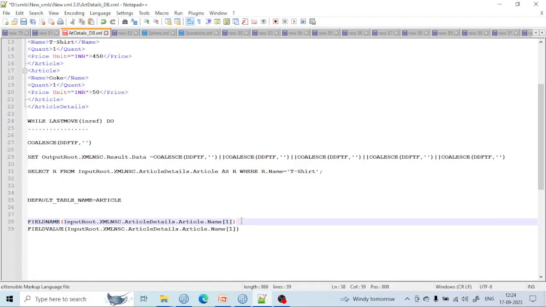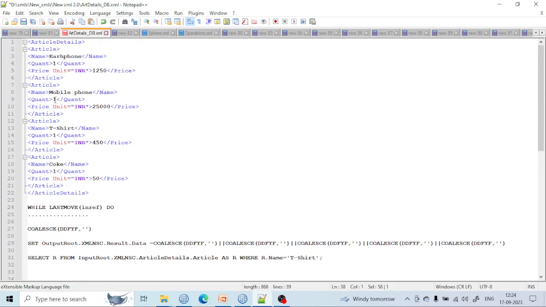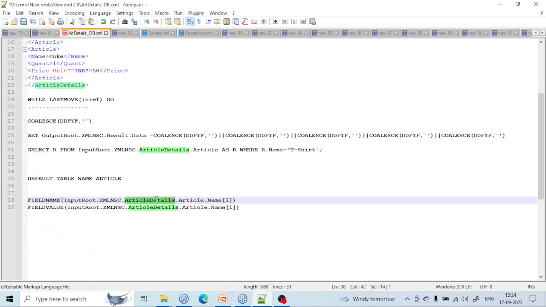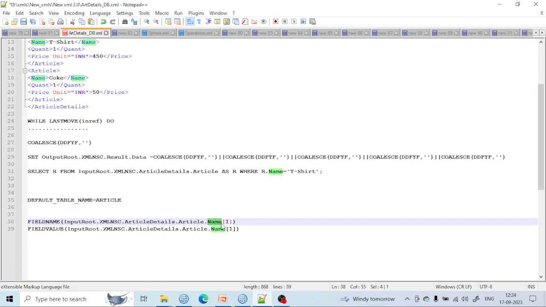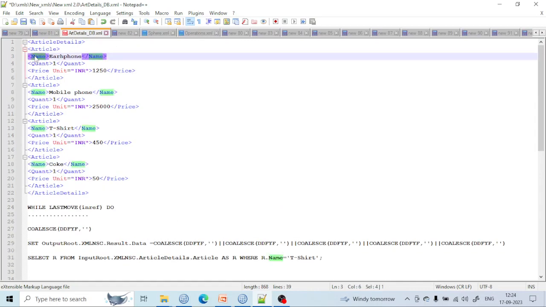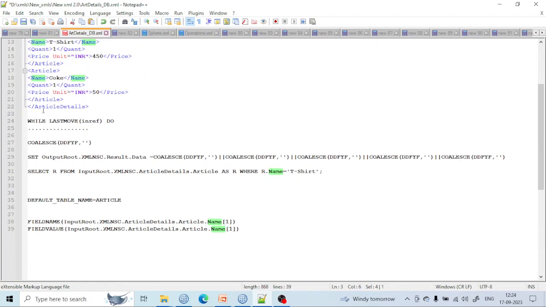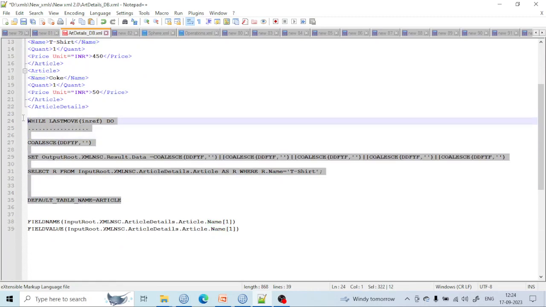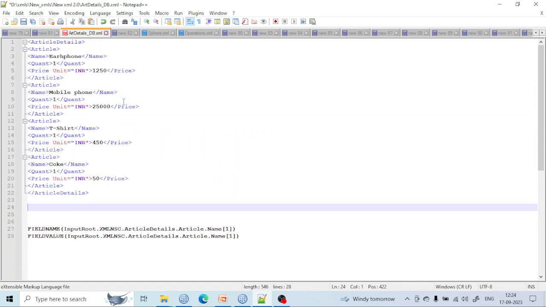Let's take a simple example. Input.xml.article detail.article. Under the name, I have selected the first, so I'm just using the first. Okay. Now let me clear this all so that I can see.